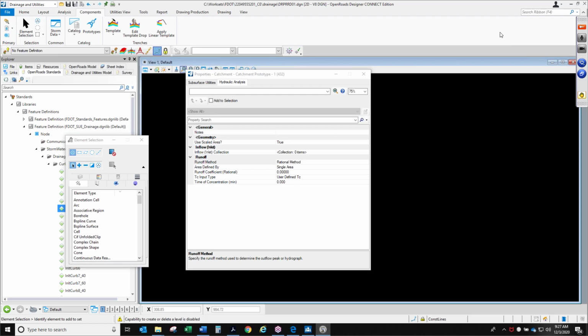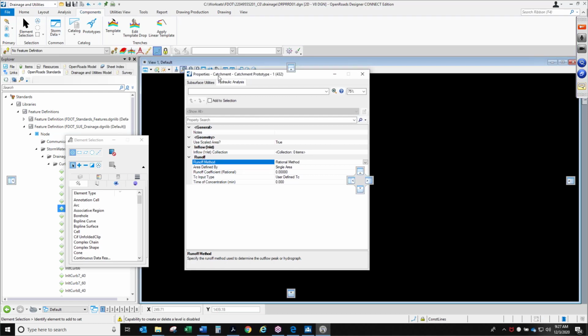Quick question. Sure. What's the difference between the local and the global? Local and global, we'll get to that in a minute. Once we get done with this prototype, we'll go visit the rainfall and see how the global definition of rainfall is applied, and then how we would go to it and change it locally. Okay, thank you.